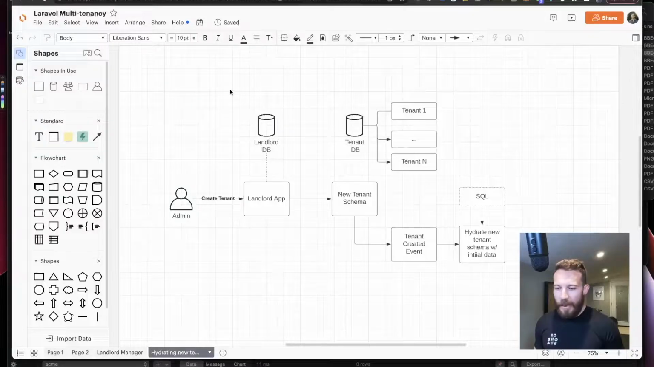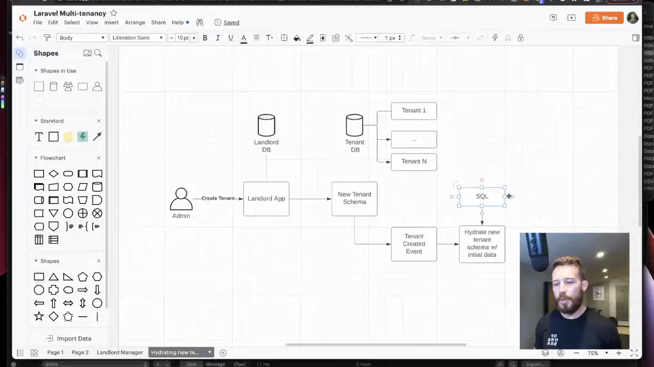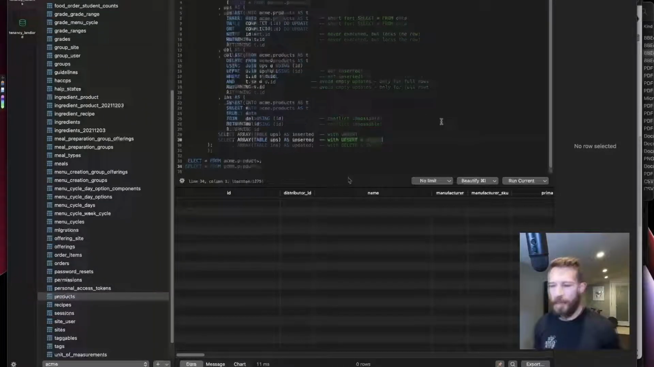So we've got our landlord app, and as you recall, each one of our tenants has their own schema in a tenant database. So what I plan on doing is hooking into a tenant created event. When the tenant is created, we'll run a command, and that command will run some SQL, which will then grab the data from our default tenant data set and pump it into the new tenant database. So looking around for some solutions, I think I found something that works pretty well.